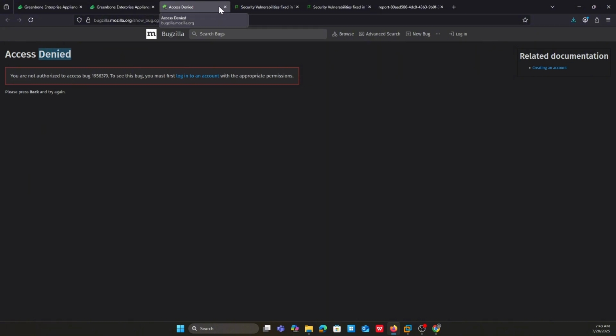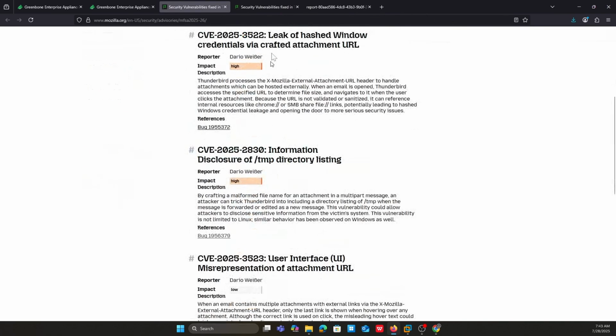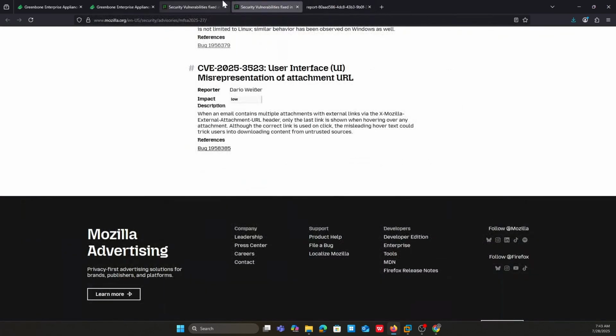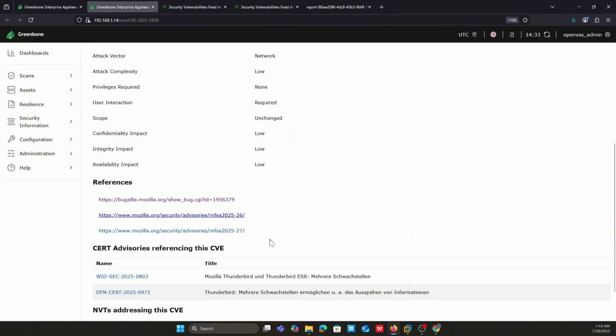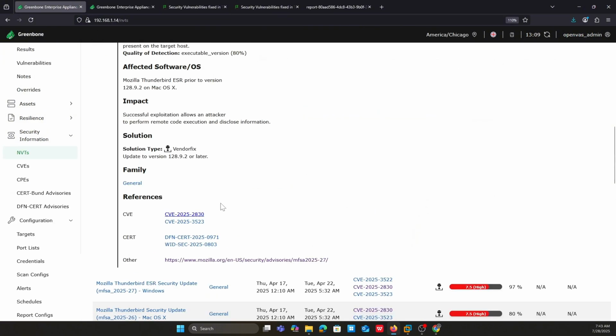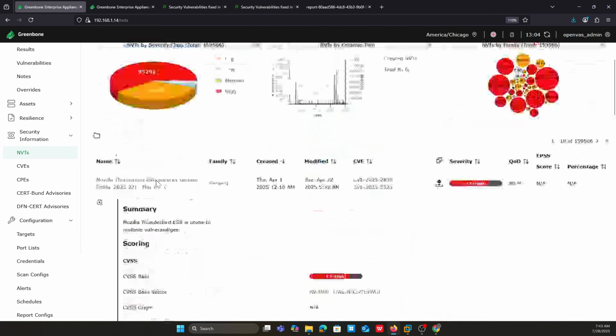Few of them are access denied. You may need to have a login sort of thing, and related information that we want to have. So these are the CVEs. CVE stands for Common Vulnerabilities and Exposures. NVT stands for Network Vulnerability Test.